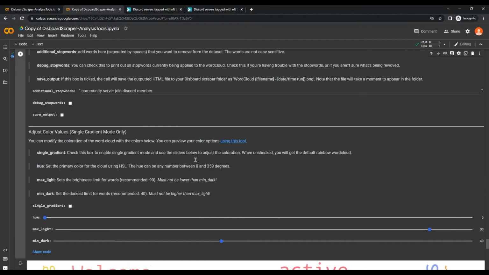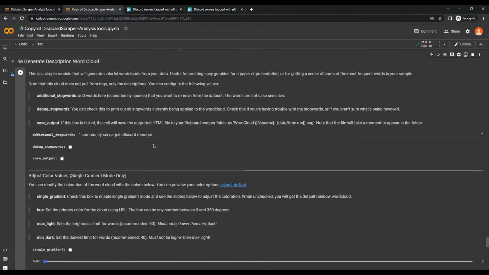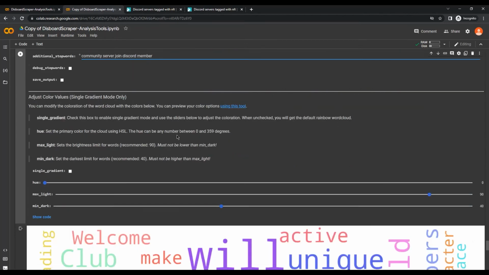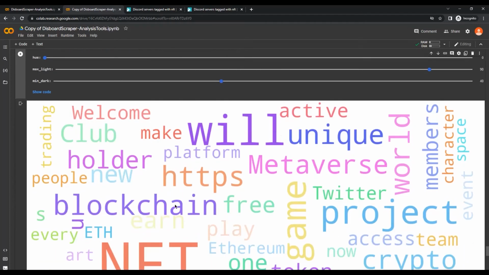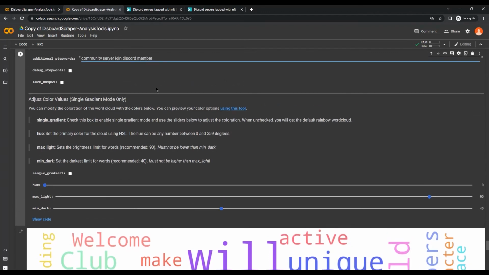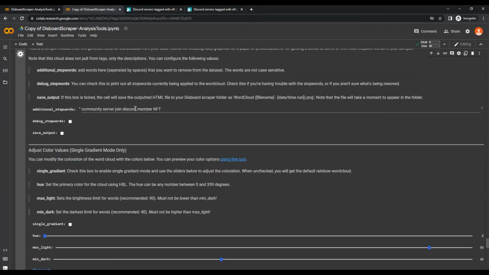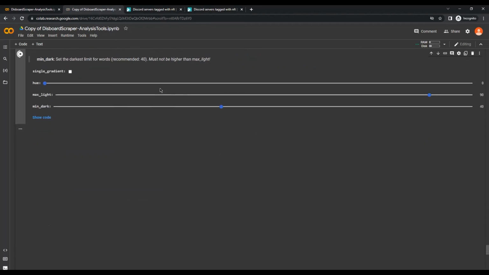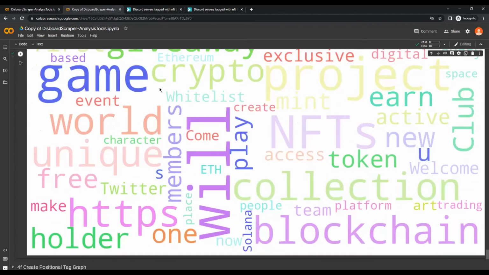Now, I want to walk you through really quickly some of the things you can configure here. This is called stop words. Any word that you put in here, separated by spaces, of course, will not appear in this below. So, for example, if I wanted to remove NFT, because that's sort of obvious, I just put NFT in here, I run it again, and NFT will not appear in the word cloud.